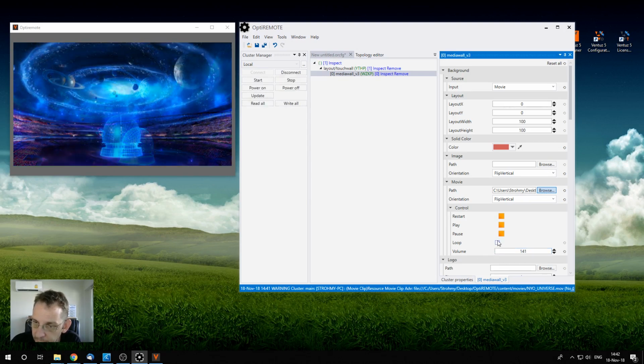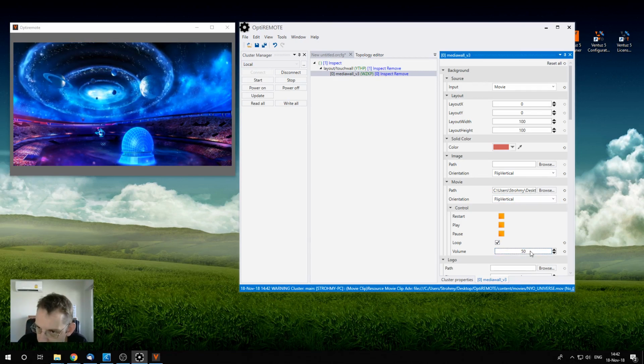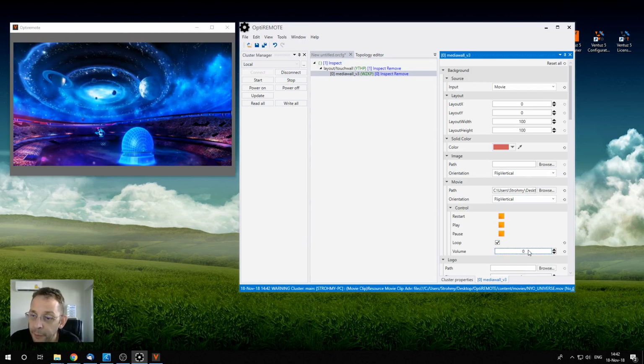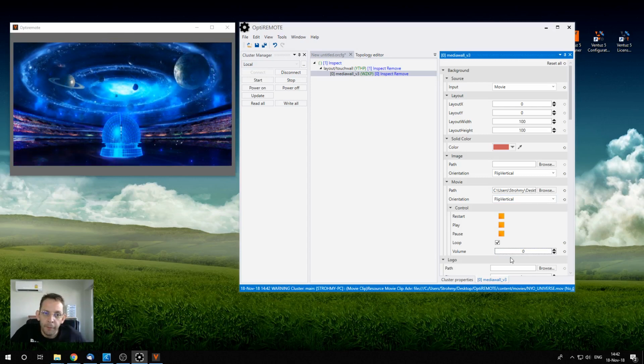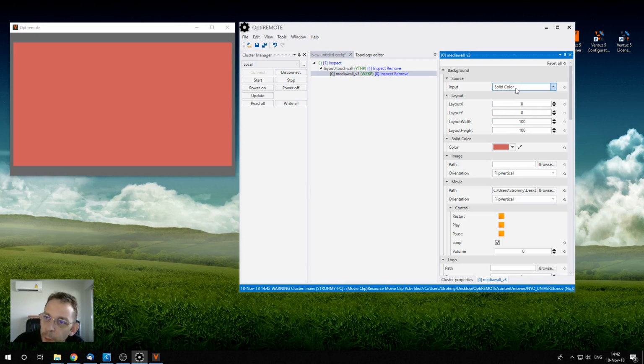I can have a start in a loop. So in this case, I will make it a bit more silent. Let's turn it totally off because I want that you hear me and not the music of the background movie. So now we have a backdrop movie, and you can see we still can paint. If we select back to solid color, we go back to the solid color.